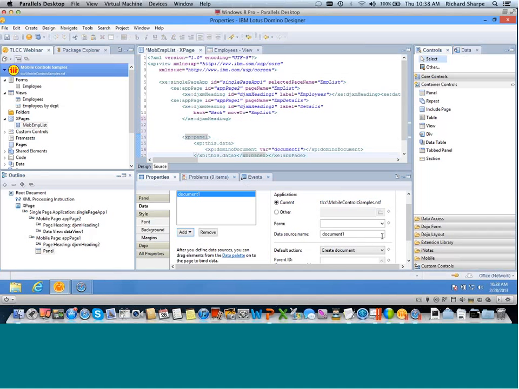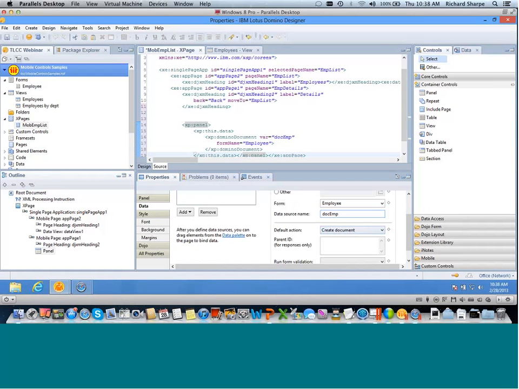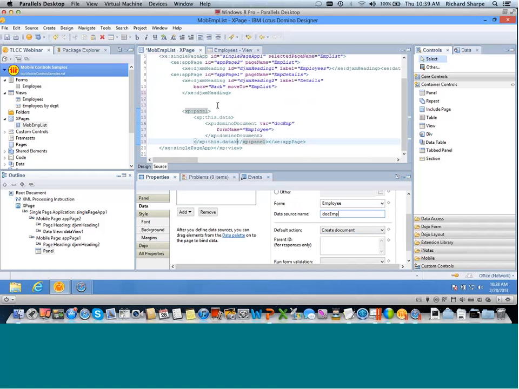And this is going to be our employee form. Nothing magical about this, right? This is standard XPages stuff. And I'm going to leave it as create document because we could have a button on the front page to create a document, and we'll just drive our data view container to open this properly.